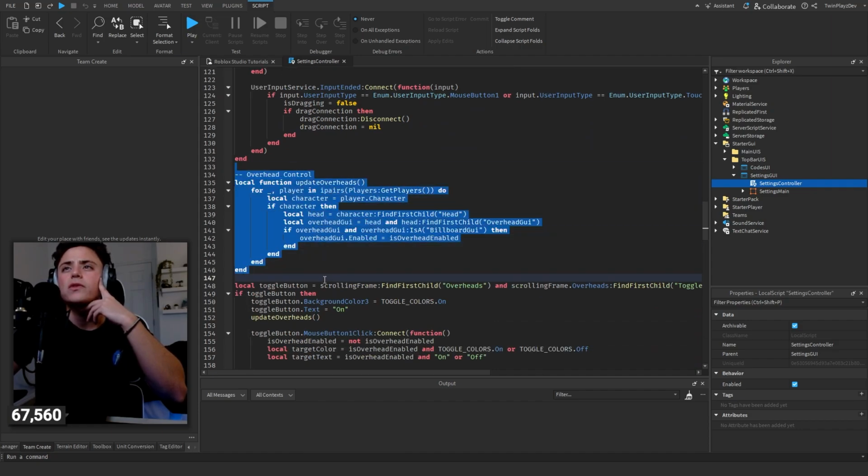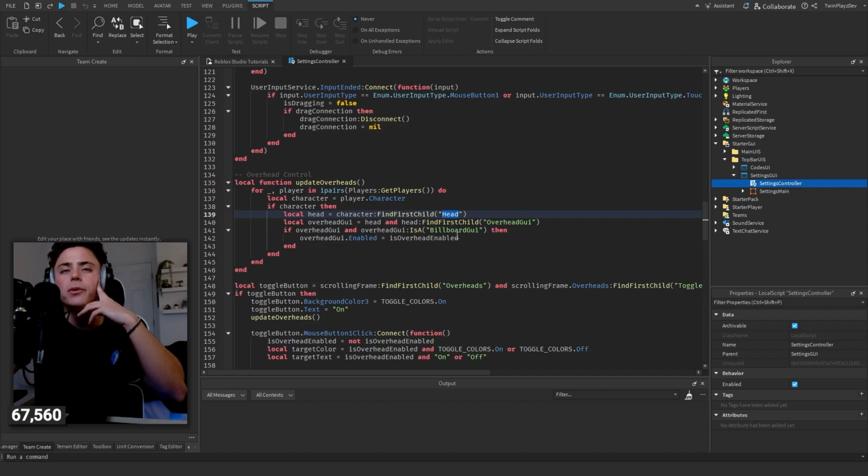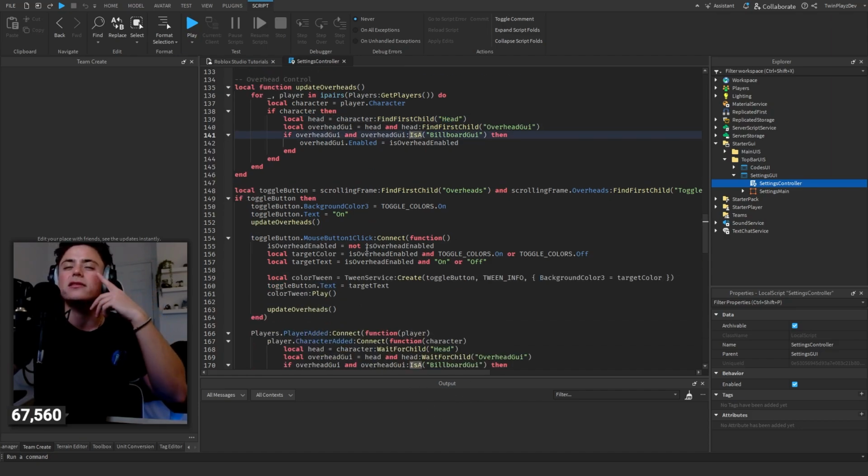So overhead, yep, this is where it talks about overhead. Now character defines your child head, and then we grab the overhead GUI. Now it might not work. If it doesn't work, you have to double check because your output should say if it can't find the head or can't find the overhead GUI. If it can't find the overhead GUI, it's probably in your humanoid root part, but I'm pretty sure I changed it to head because of some issues that were happening with these overheads.